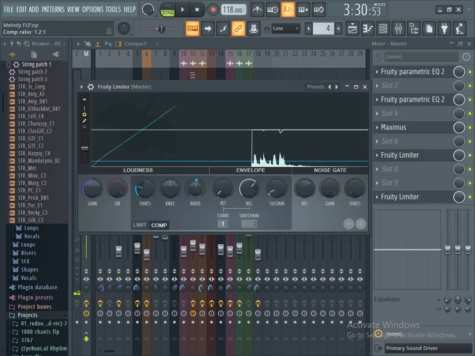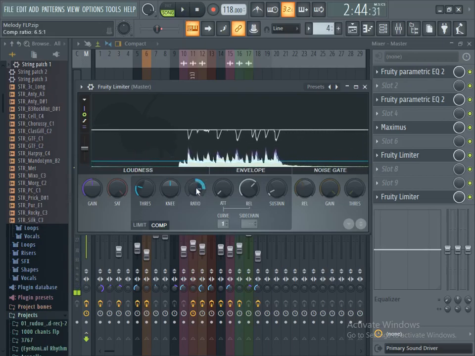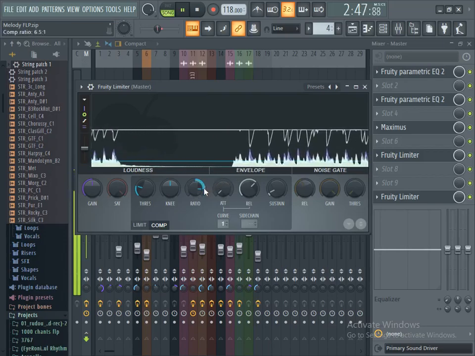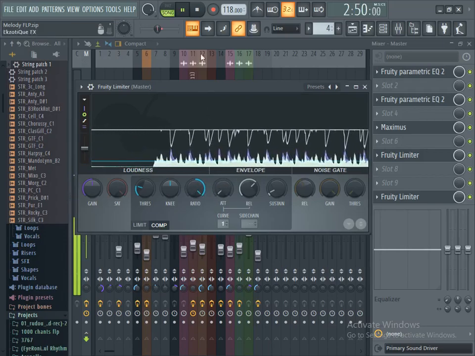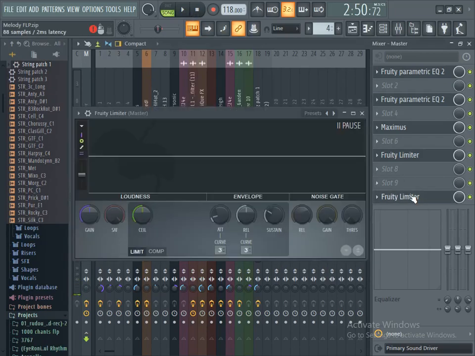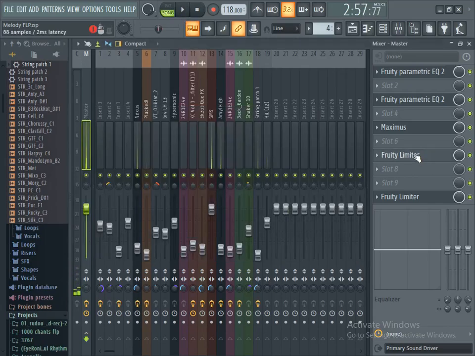Okay, let me do it like this so that you can see it. I'm going to overcompress it here. So all those purple areas are no longer there. Now you can see it here. There's barely any peaks.